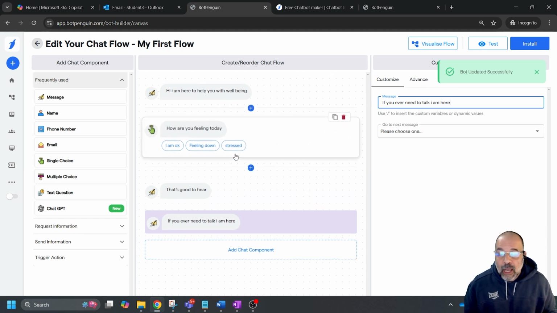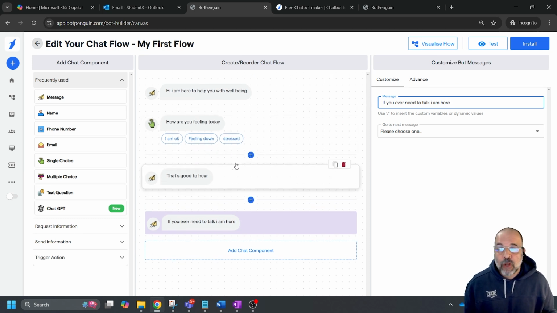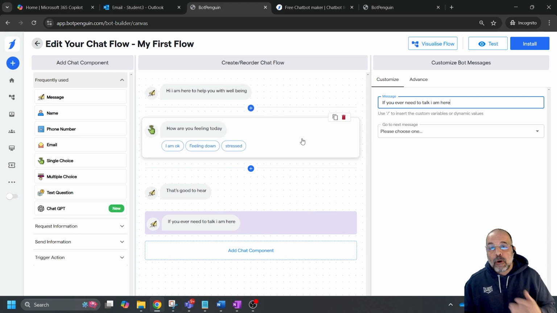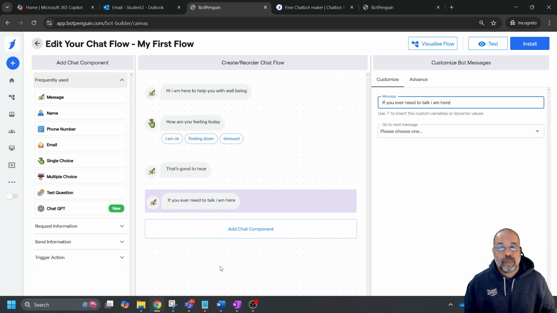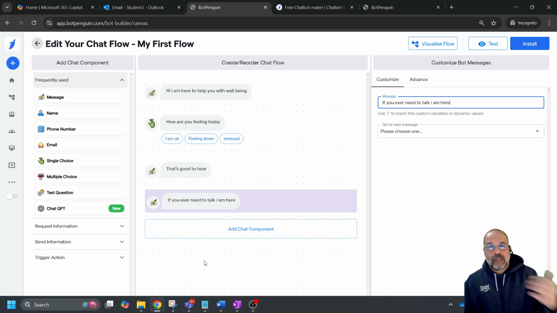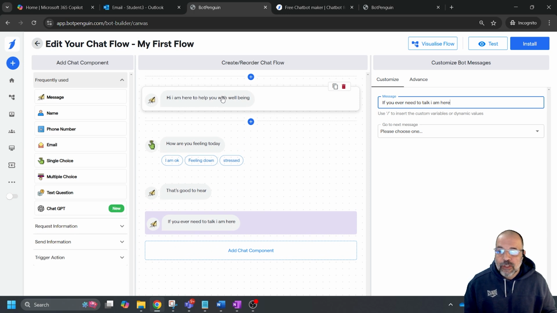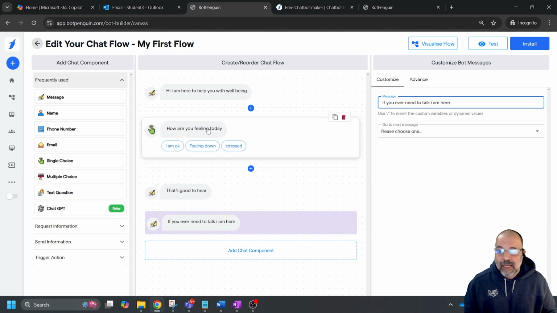Okay, so I've created the cards, but there really isn't any flow. Now, if I don't create the flow, BotPenguin will basically go from the top and move downwards. But then as you start adding the rest of the cards, it won't make sense. So we need to add the flow. So this first card here, when it goes to this first card, I'm here to help, I want it to go to this one here. How are you feeling today? Despite the fact that it's going to go down there anyway, I want to make sure the control is there.